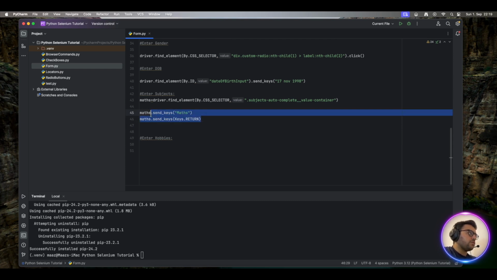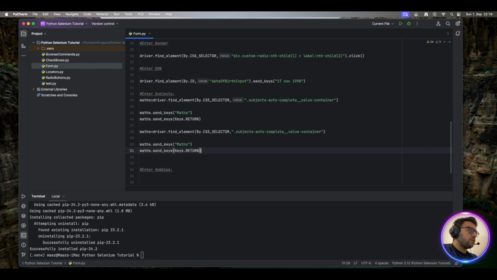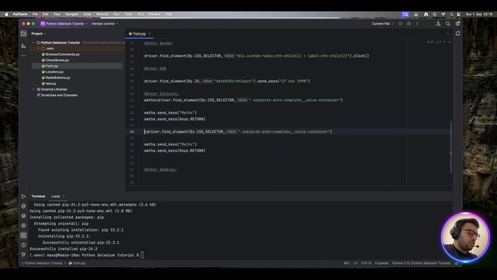Now let's also send physics, and for that I'll again just copy paste it, and right here let's change it to physics, with a capital P.